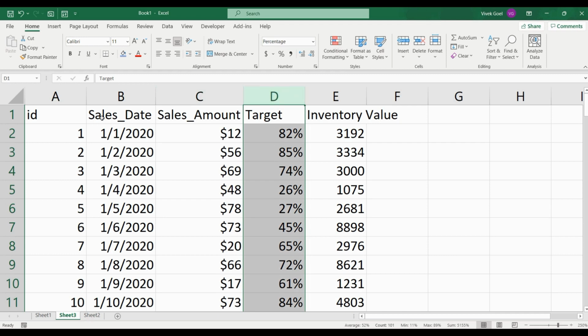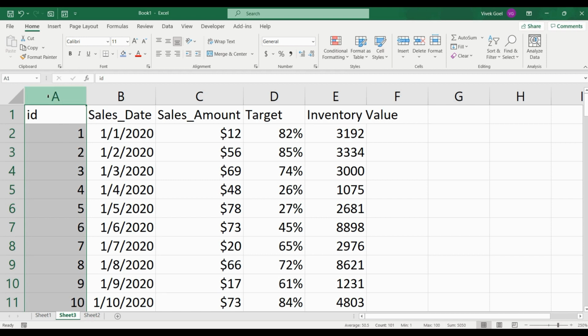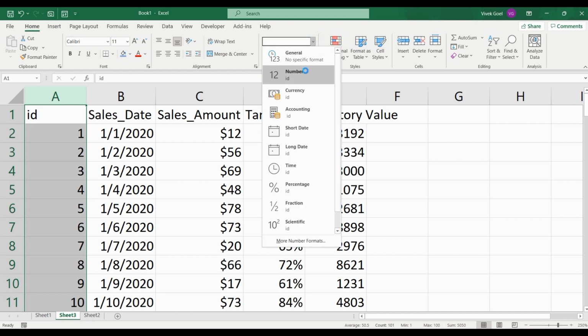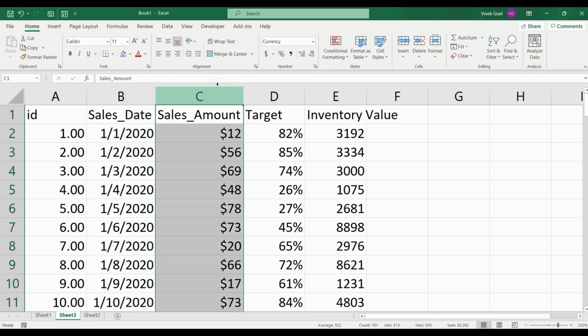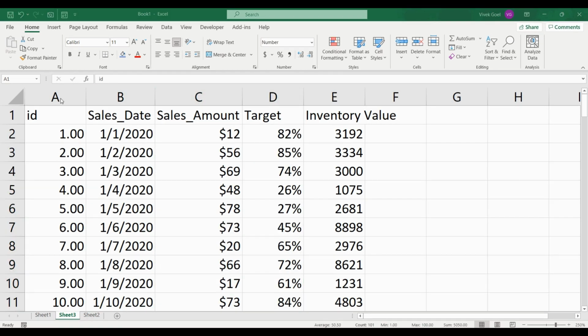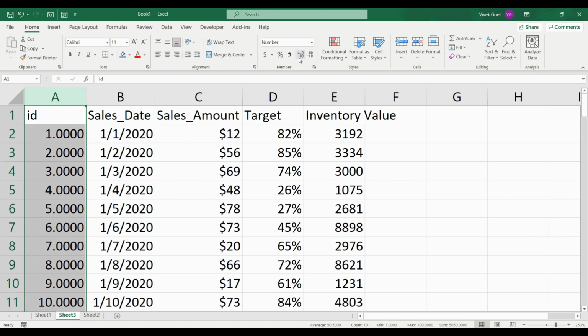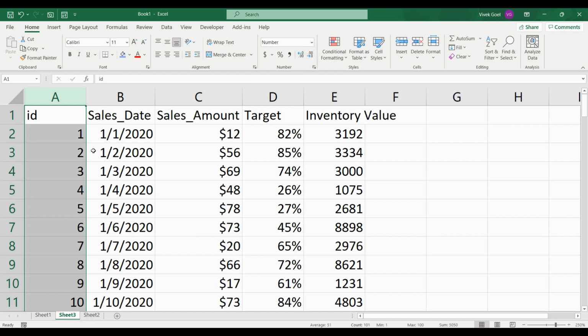Now Excel by default is not recognizing that the ID column is a number or an integer. We can change that from here. For date, amount and target, it is by default recognizing that these are dates, currency and percentages. Also, I don't want decimals in my ID column. So I can simply click on top of that column and I can go ahead and look at these two options. So this is going to increase the decimal point, but that is not what we want. So we can click here and reduce the decimal points to 0.